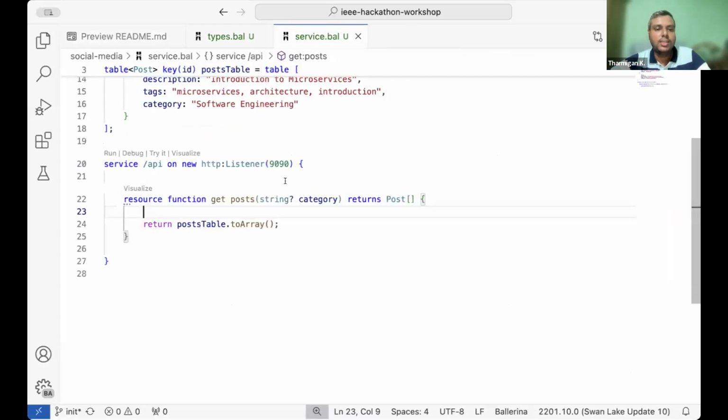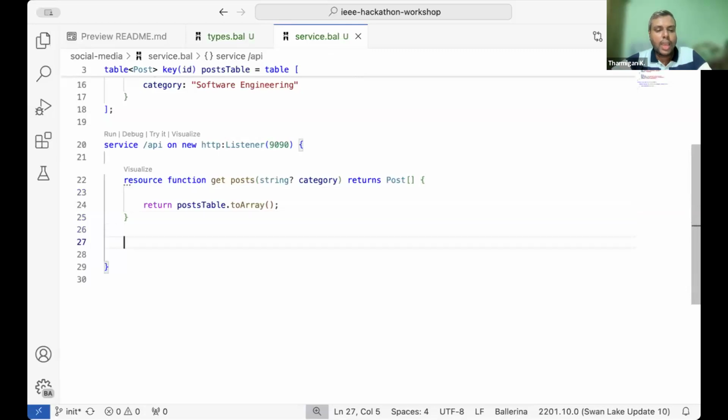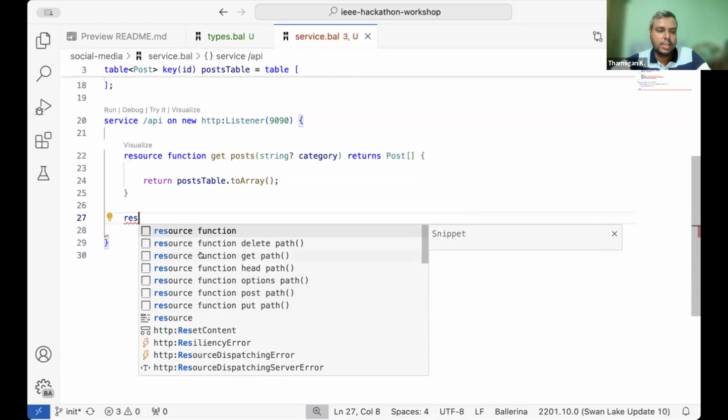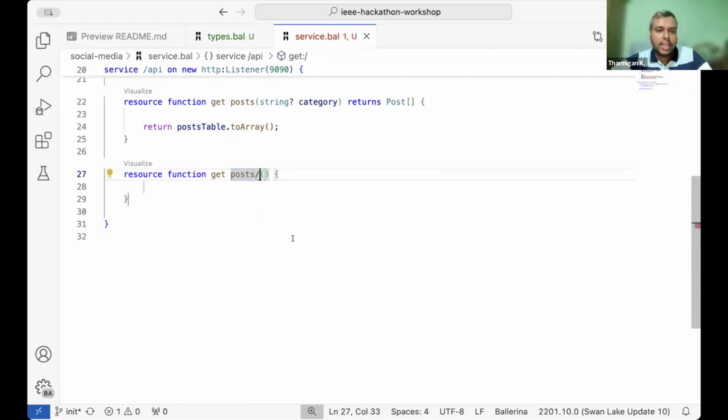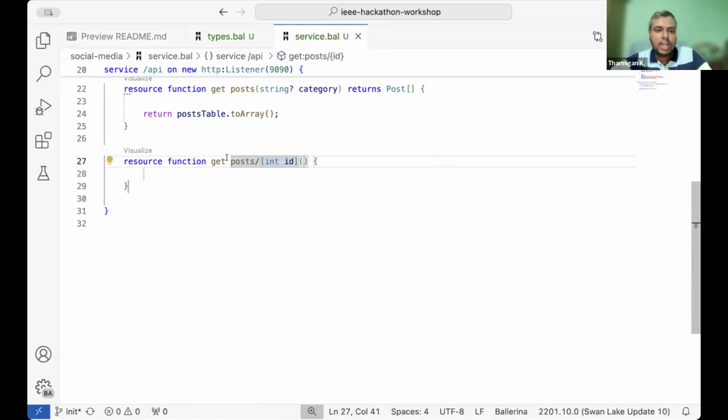So let's go back to the service. And now I want to add a get resource function. We should start with post and slash. Then there should be a path parameter that I need to access here. In order to do that, I need the type of the path parameter. So the parameter type is integer. The ID is integer. So I'm just going to put int ID here. What this means is whatever comes after post will be mapped to this ID. So we can access that number using this ID variable.